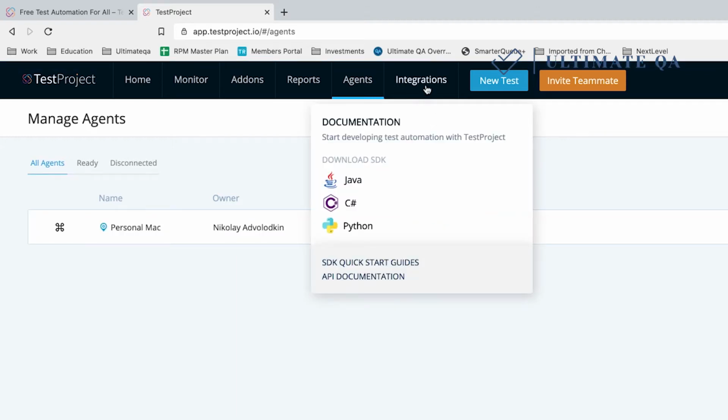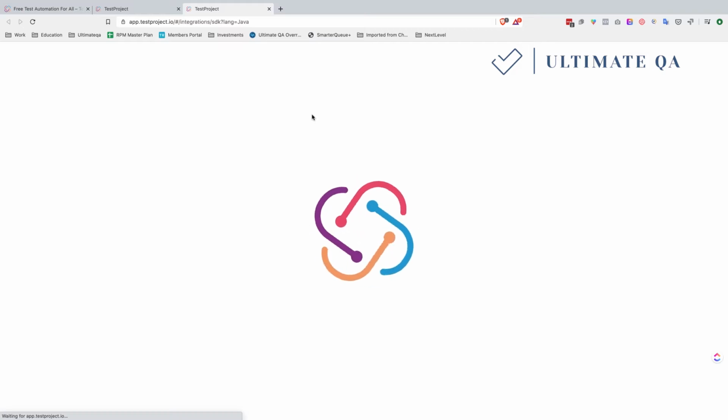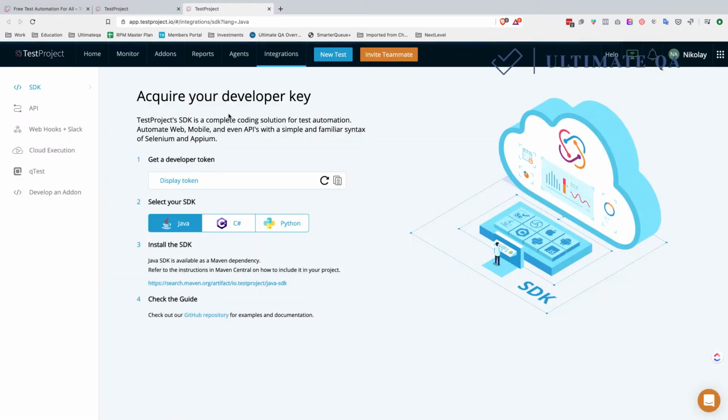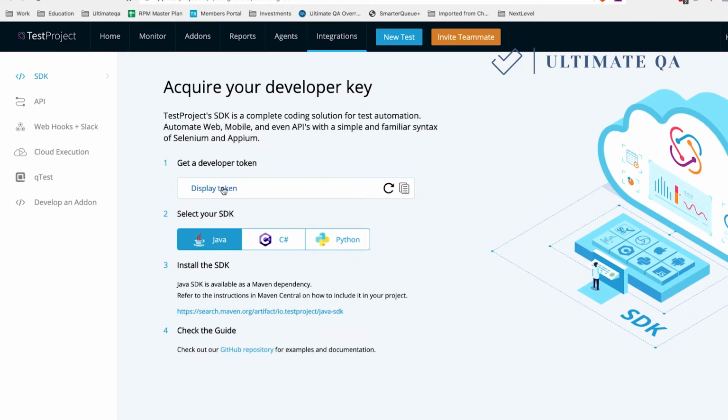And finally, you can see the integrations tab. The integrations tab can show you the documentation for the Java, C#, and Python SDKs. I'm sure that they're going to have more in the future. You can have the quick start guide and the API documentation. So for example, if you wanted the Java SDK, we can go ahead and open that up. And here is exactly how to set up the Java SDK. We're actually going to go through these steps together step by step.